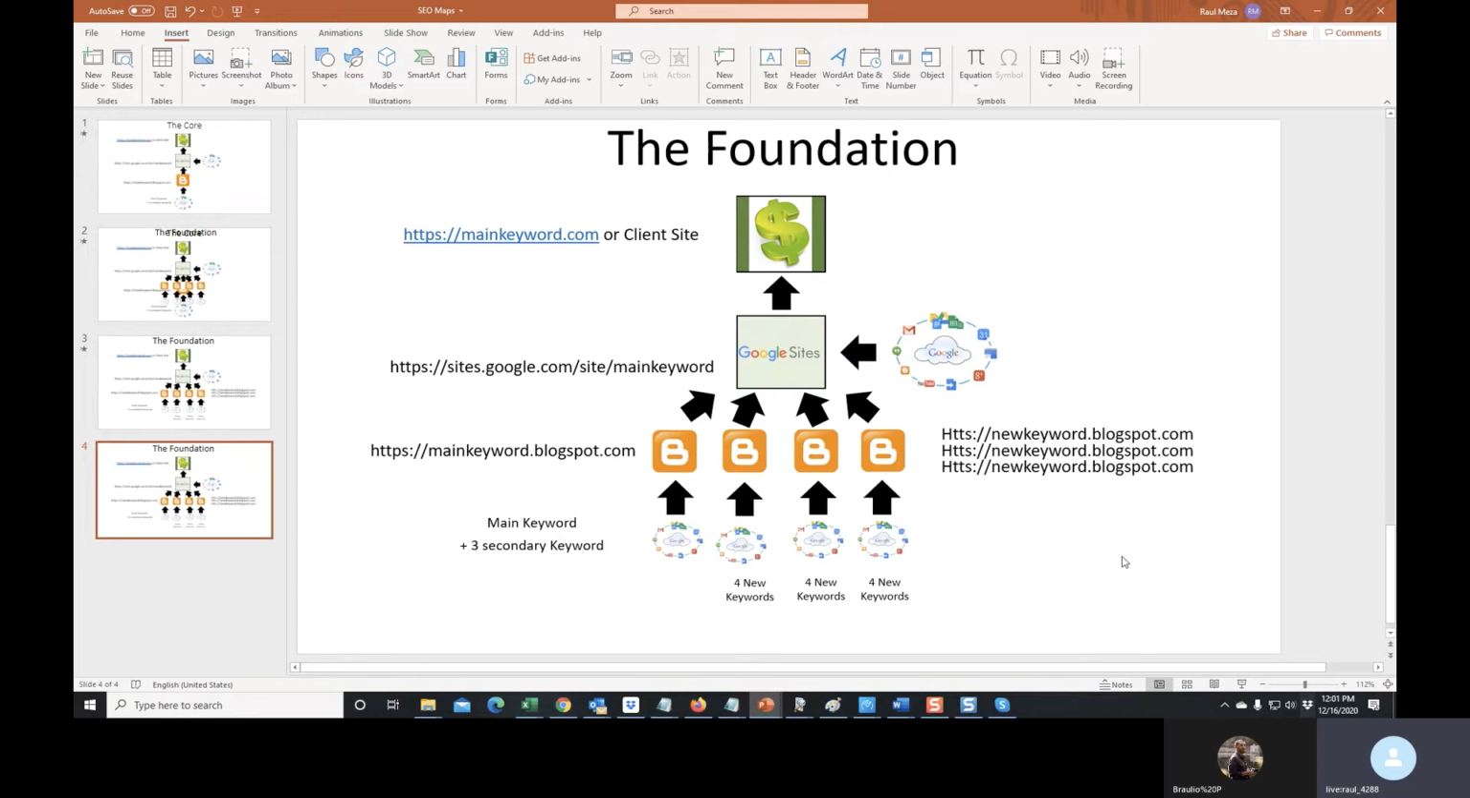Is this what we talked about? Is this right? Do you see any opportunity to improve on it? Yes, this is basically how I structure my campaigns with Staxio now. Now that we have Blogger in the picture, now that we are able to build Google Sites with the HTML, the new version of Google Sites with the HTML builder, this is exactly what I do.